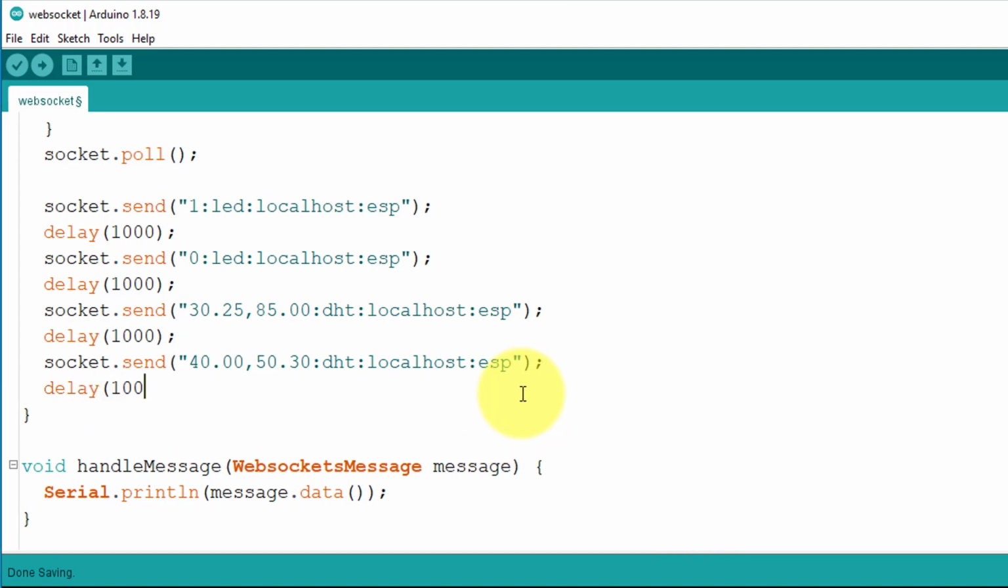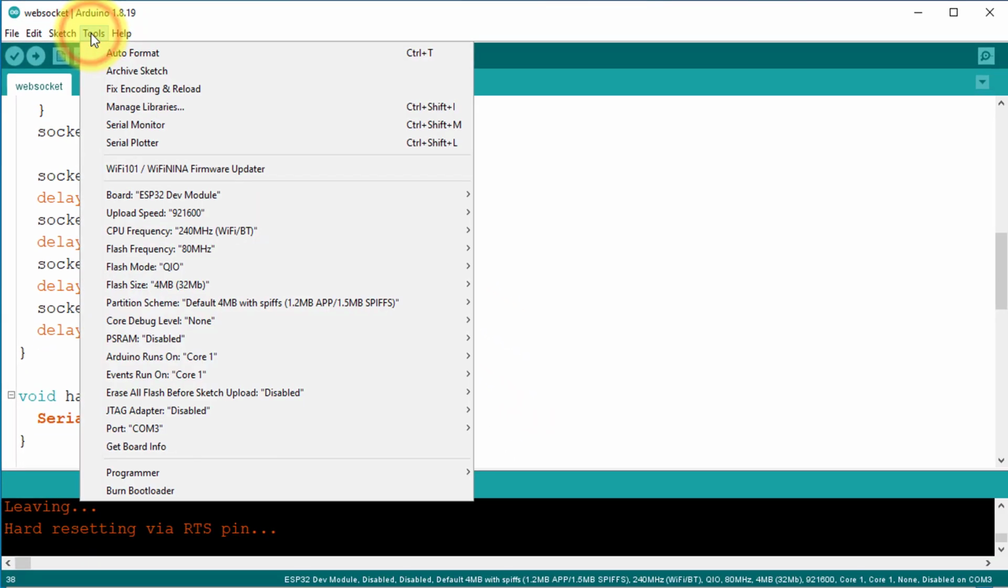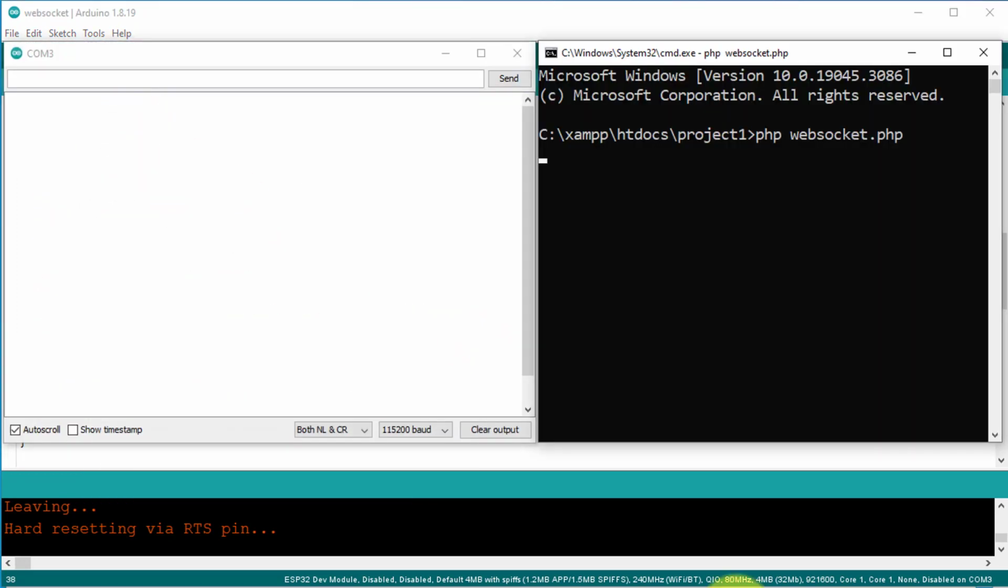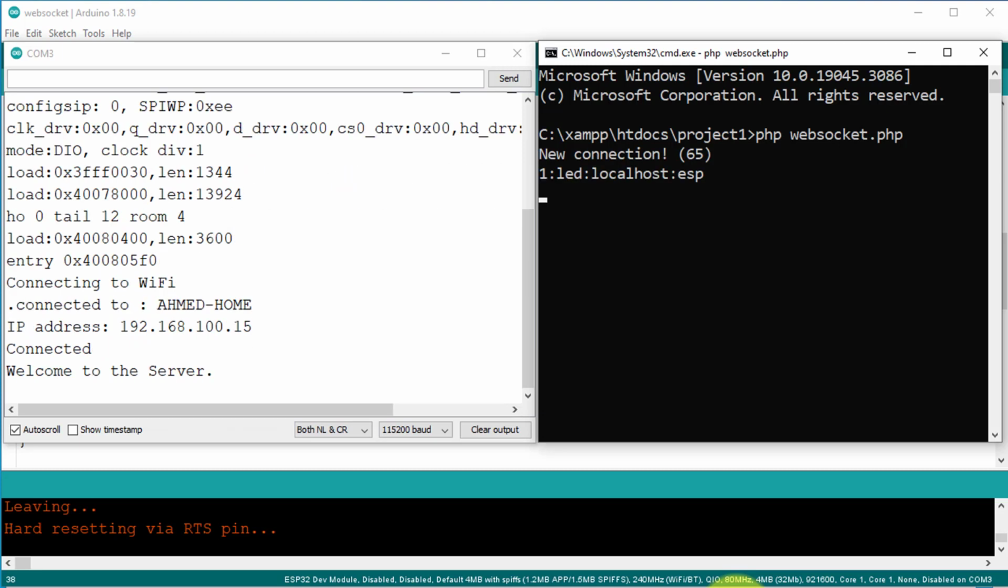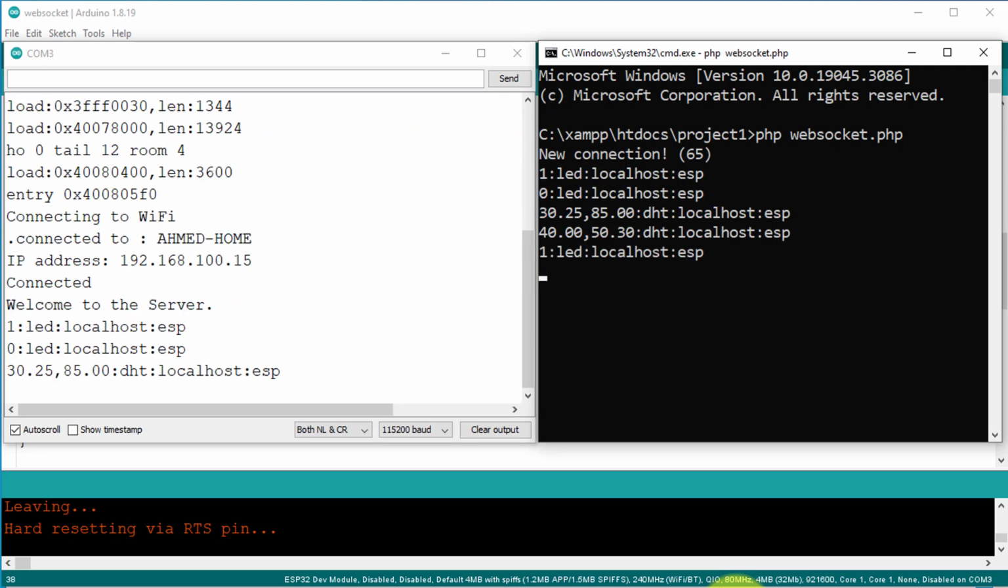I will also add a delay of 1 second. Now just upload the code. After uploading, open the serial monitor to monitor the output. First I will reset the ESP32 and wait for the output. As you can see, the server starts receiving the data sent from the ESP32.